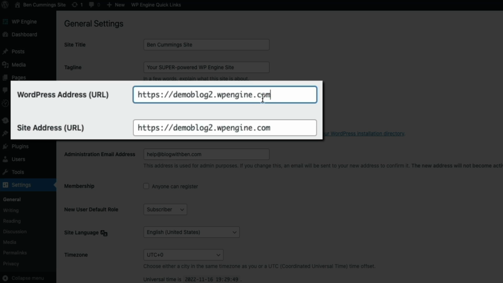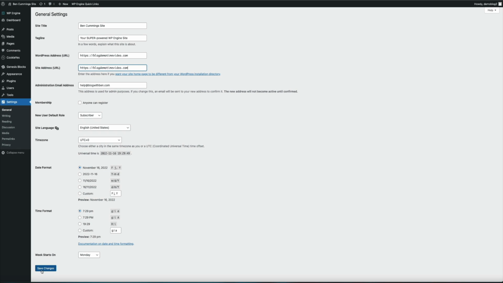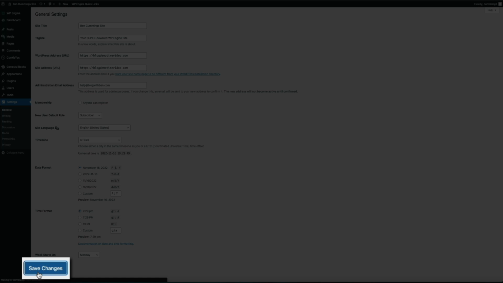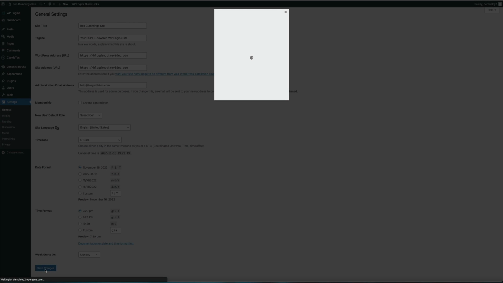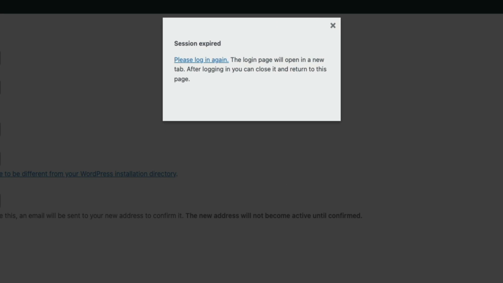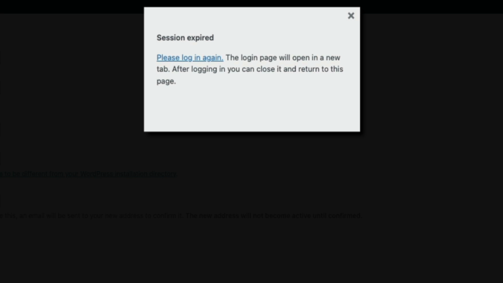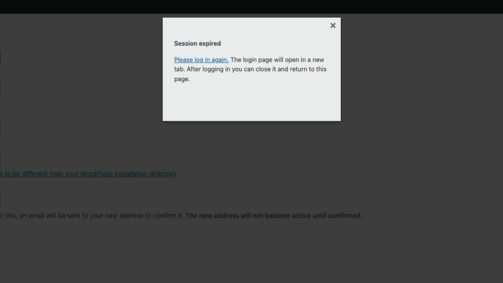So instead of demoblog2.wpengine.com, I'll replace it with my new domain, blogdemotimevideo.com, and I'll do that for both URLs. And there we go. Then click the Save Changes button at the bottom of the screen. And when you do, it may take some time to process, so just sit tight and don't close the screen. And when you make this change, you're going to be logged out of WordPress. And we'll log back in after we configure the domain on the WP Engine side of things. So with that being said, let's configure and point the DNS for your new domain.